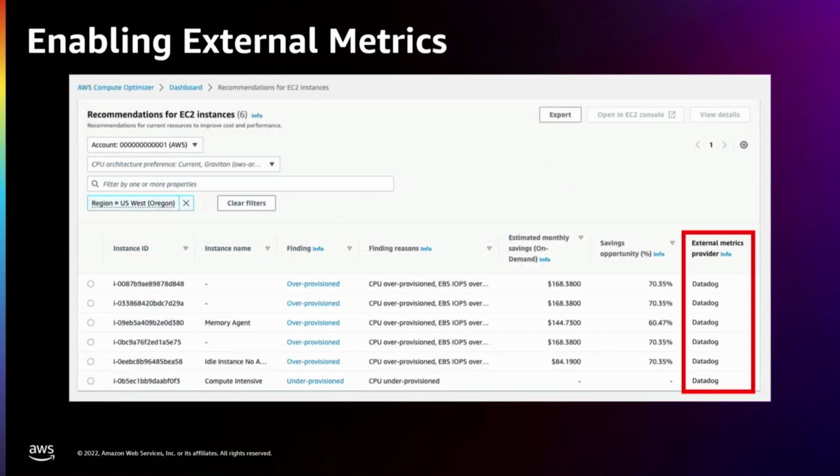So once you do have the memory metrics loading in, this is a look at the individual recommendations you'll see in the Compute Optimizer console. You'll see that there's a new column that will show the name of the external metrics provider, and then you'll also see that right next to the savings opportunity percentage. This is important because those percentages grow quite a bit when we have memory metrics.